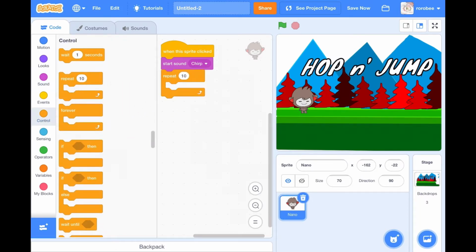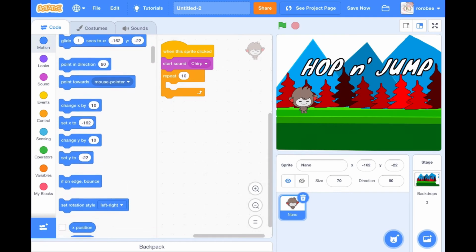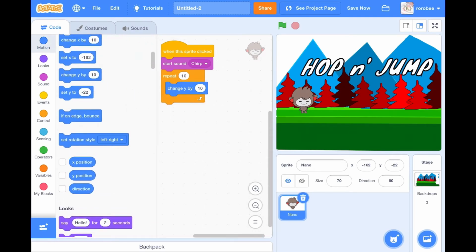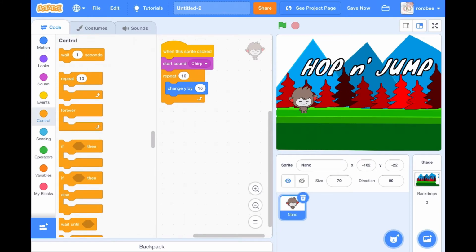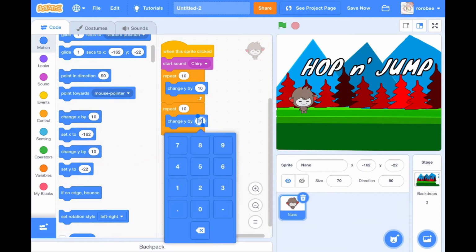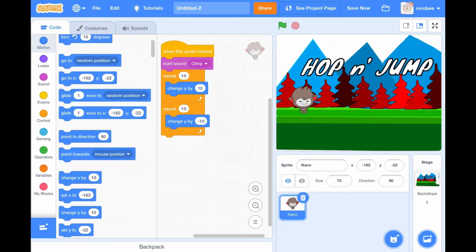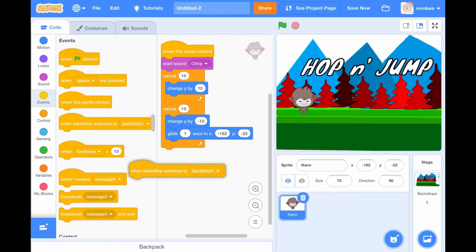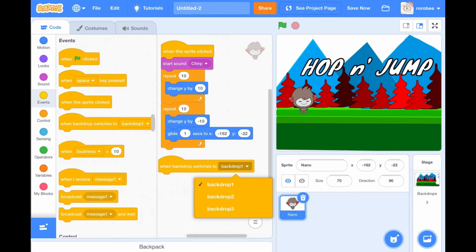Then you get the repeat 10 loop. Then you go to motion and scroll down to change Y by 10. Then you go back to control and drag the repeat 10. Go to motion and get the change Y by -10. Then you drag the glide 1 second to the X, and then the when backdrop switches to backdrop 2, we want it to hide.